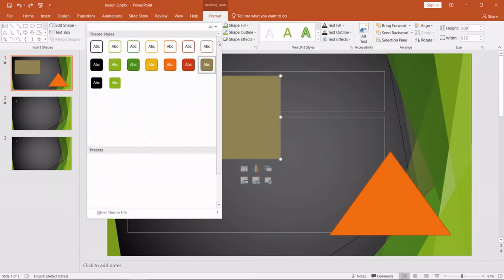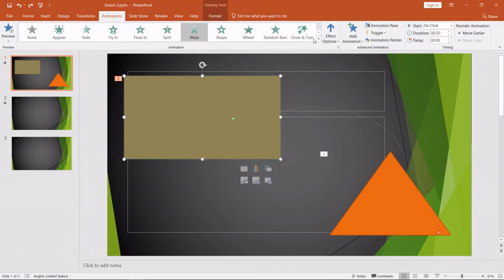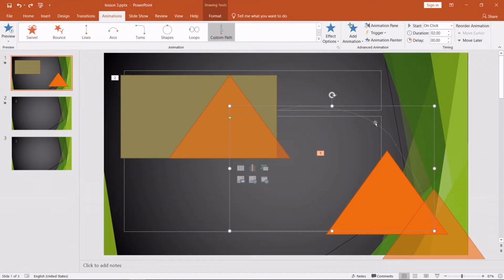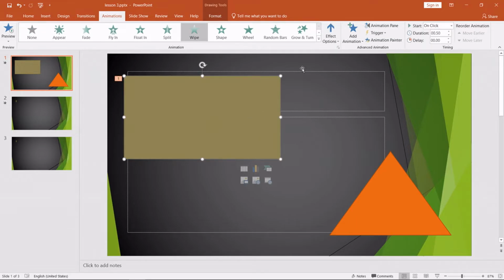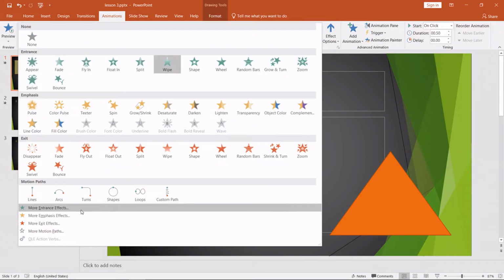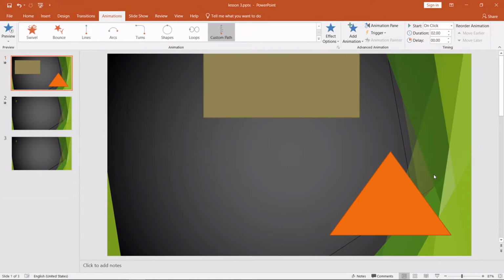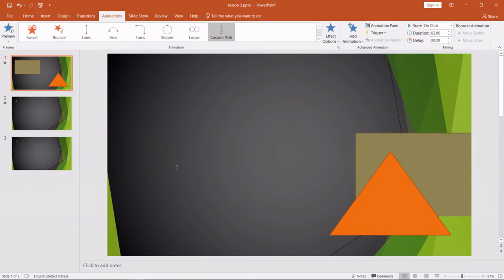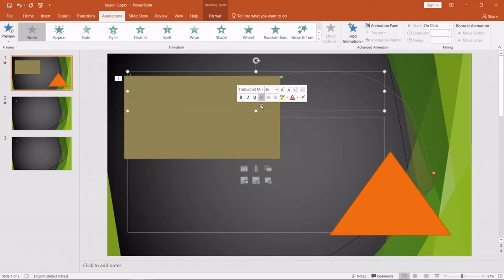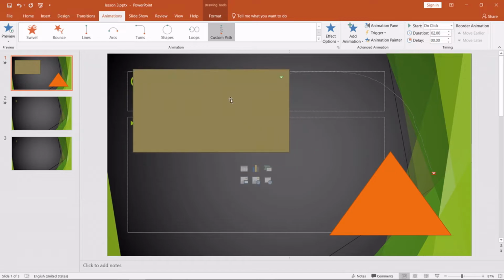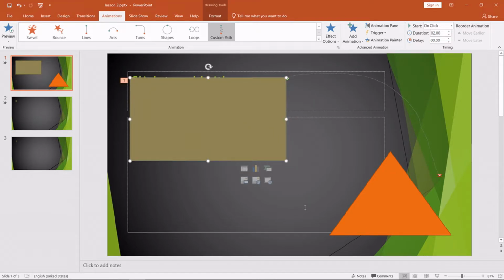You also have here with animation, you have motion paths. Through this you can move shapes around. For example, want a custom path. We have this one, and we want to move it here. Now you can see that this one will be moved here.